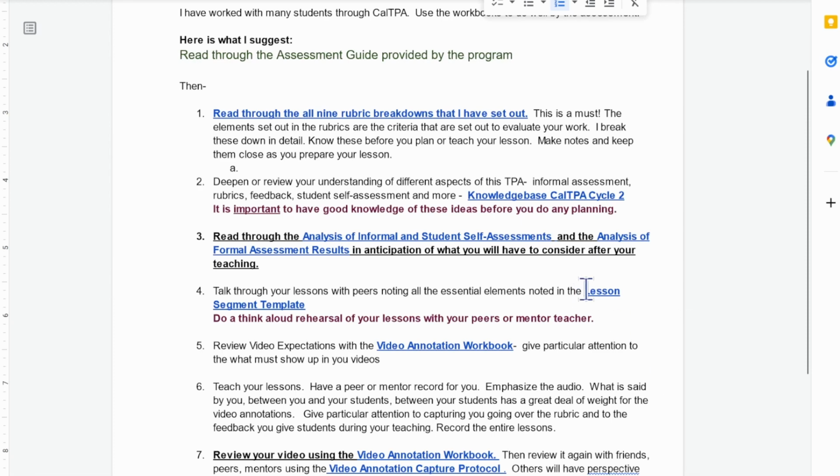My suggestion that after you've planned your lessons, you do a think aloud rehearsal of your lessons with your peers or mentor teacher to refine your plans. This is especially useful if your peers are doing Cycle 2 as well, because then you can talk to each other about the necessary elements in your teaching for these lessons.